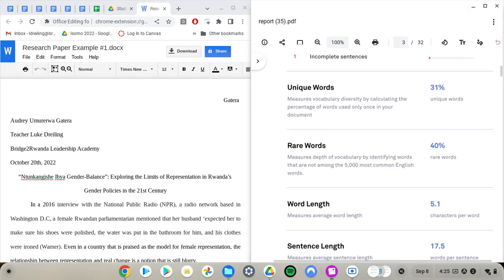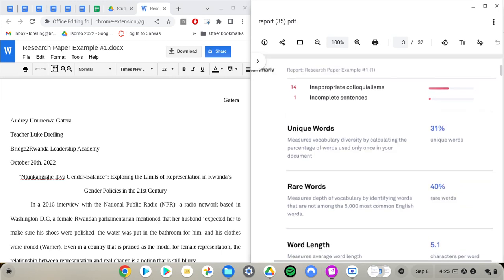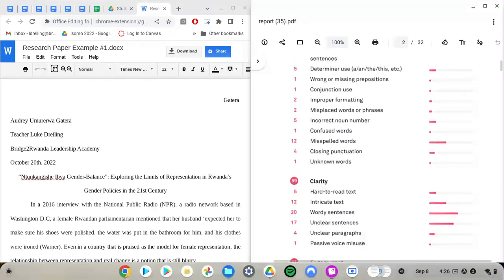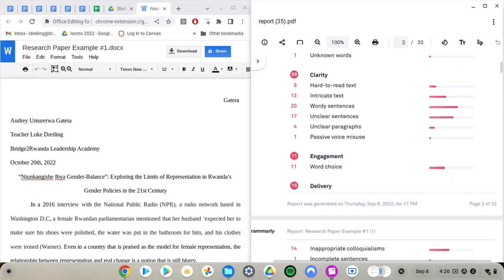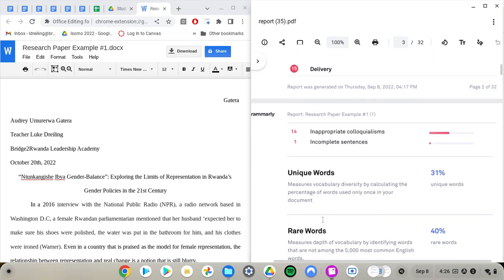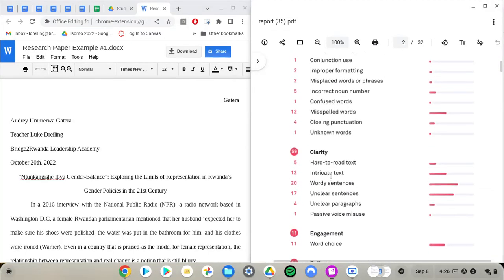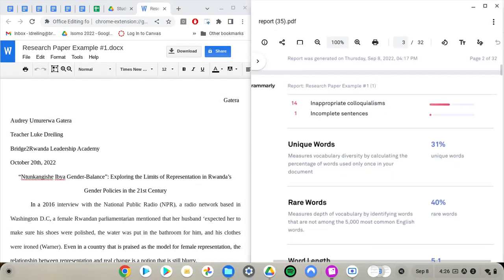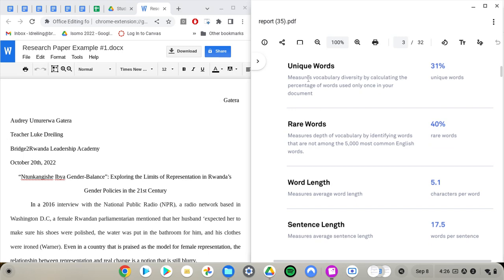Now, there's a few different other categories to look at here. We have correctness, we have clarity, we have engagement, we have delivery. Okay, and that's how Grammarly kind of groups up your mistakes. And we'll see those later. It's good to use unique and rare words. You should have higher scores here.